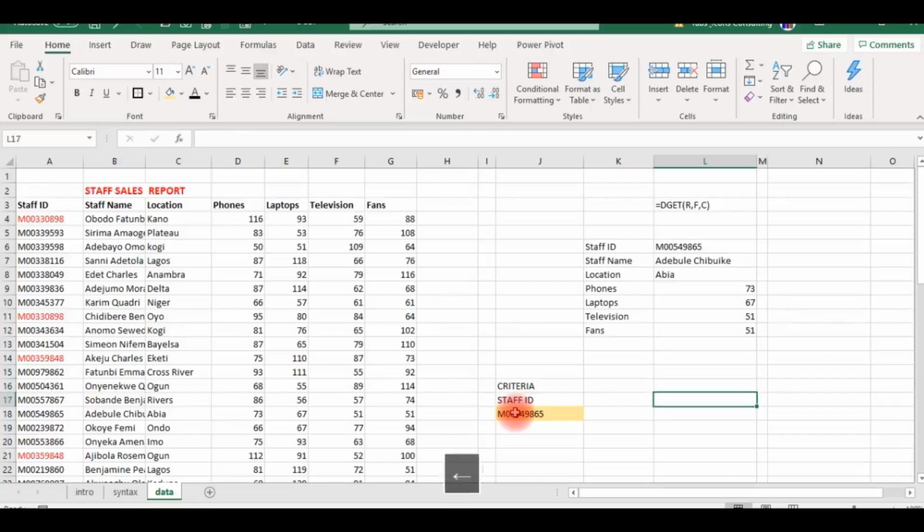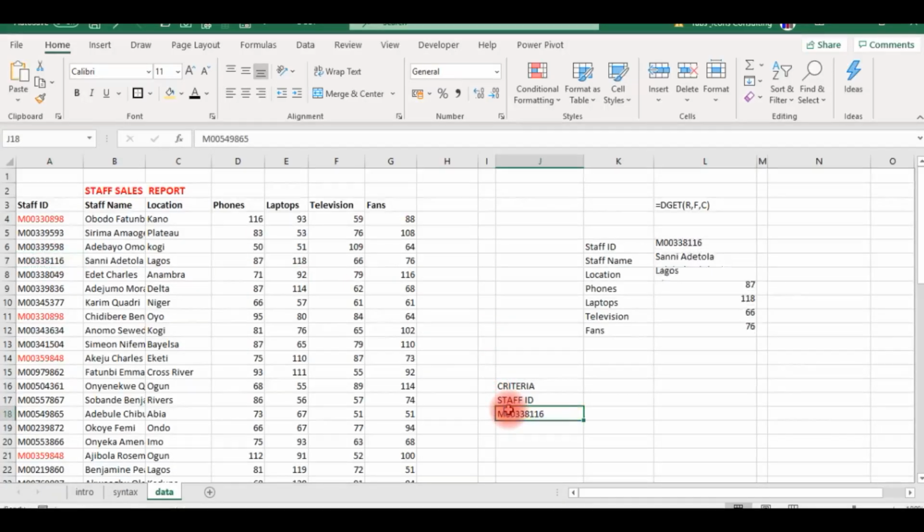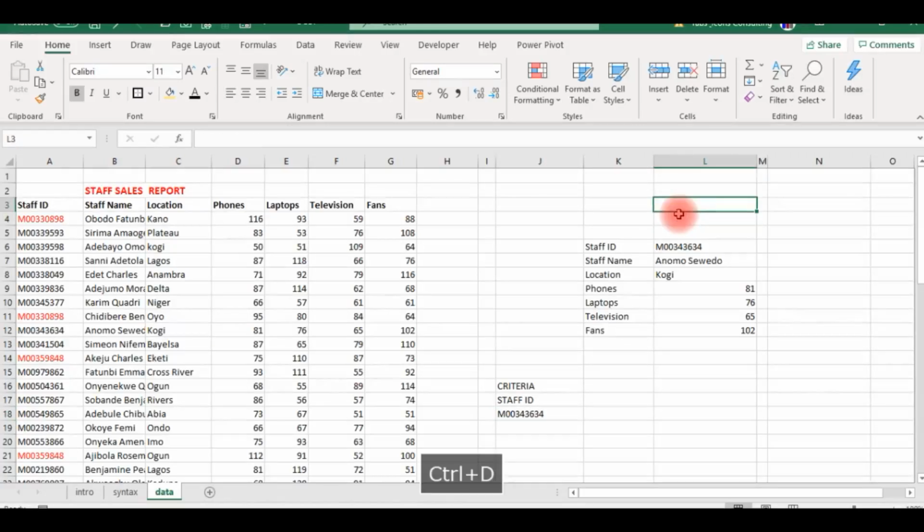Now if I change this value here, DGET will automatically change the values there. Let me copy another number. I'm just going to copy there. Let me put another number there. You notice that I have selected another staff. Let me pick another number. If I select this number and I click my OK here, I've selected another number. So that's how the DGET is used to extract information from the database.